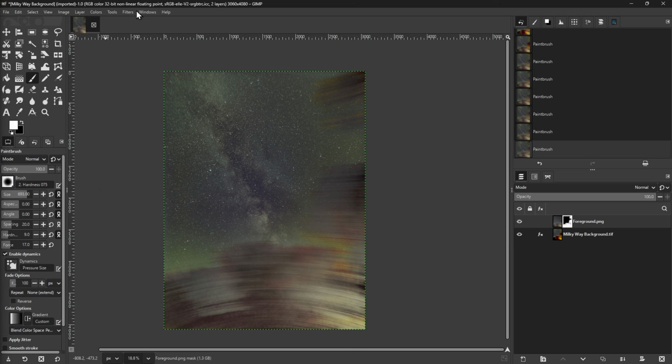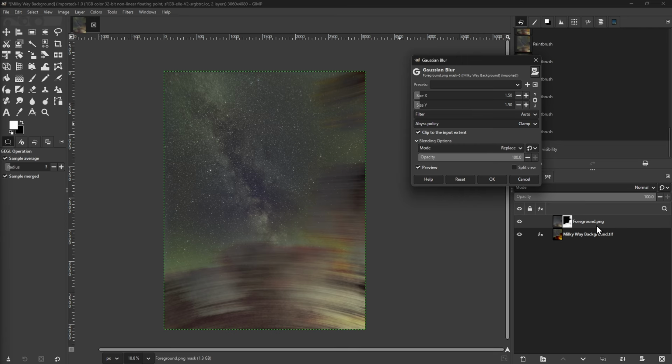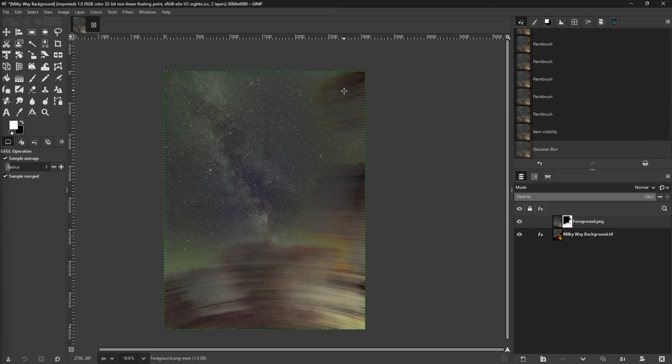We could add another Gaussian blur to the layer mask. So make sure the layer mask is selected, then go to Filters, Blur, and Gaussian Blur. Then we can move these sliders up and click OK. And then again, you can keep iterating, changing the colors of the foreground and the background separately. And when you're done, you can export this as whatever file you want.